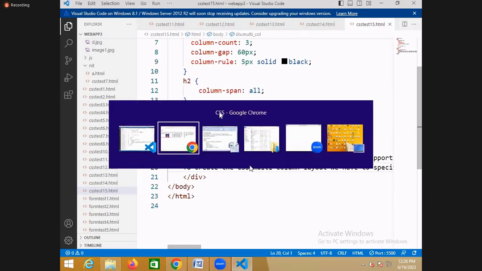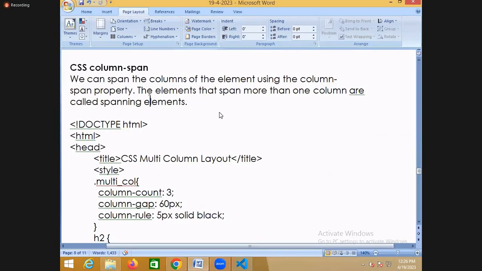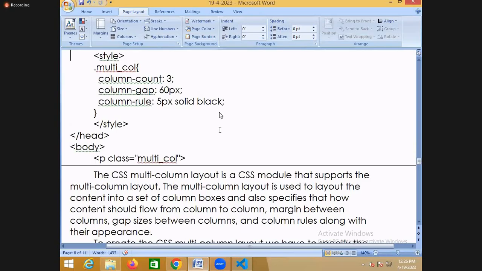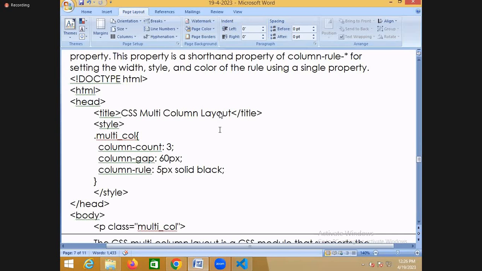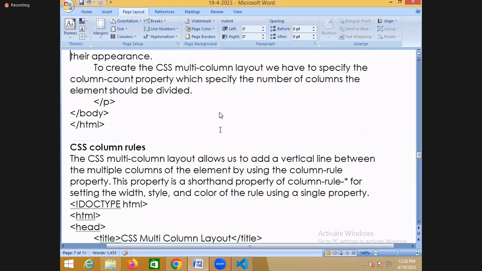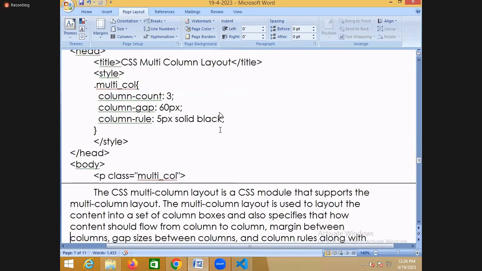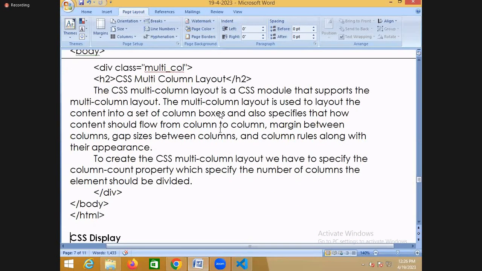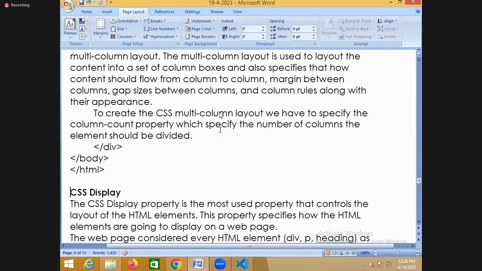Yes. But just try to understand how to divide the content into multiple columns, because this column layout is also used in developing web pages. Then next is display. So there is a display here, and the CSS display property is there. Now the CSS display property is one more most used property that controls the layout of which one?